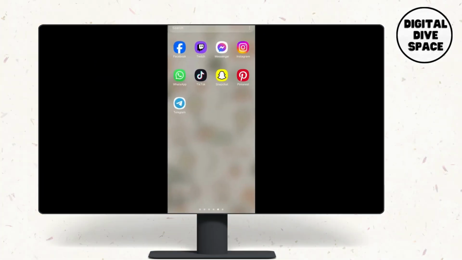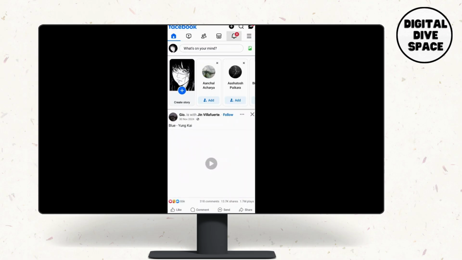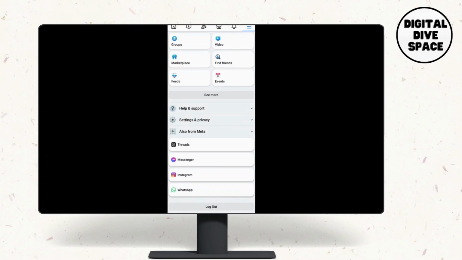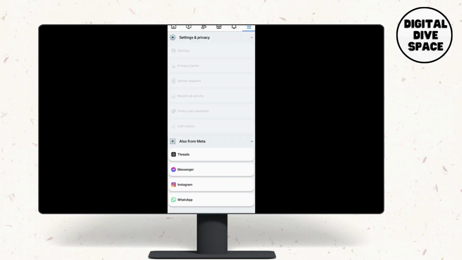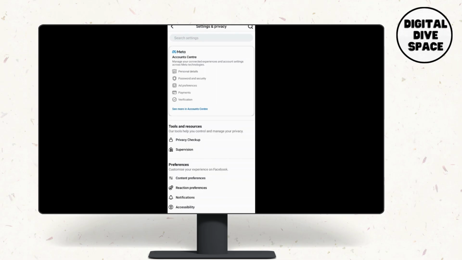all devices. So first you need to open your Facebook and go to your menu. Just click on the hamburger menu at the top right corner and now click on settings and privacy. After that, click on settings. Now you need to go to Account Center.